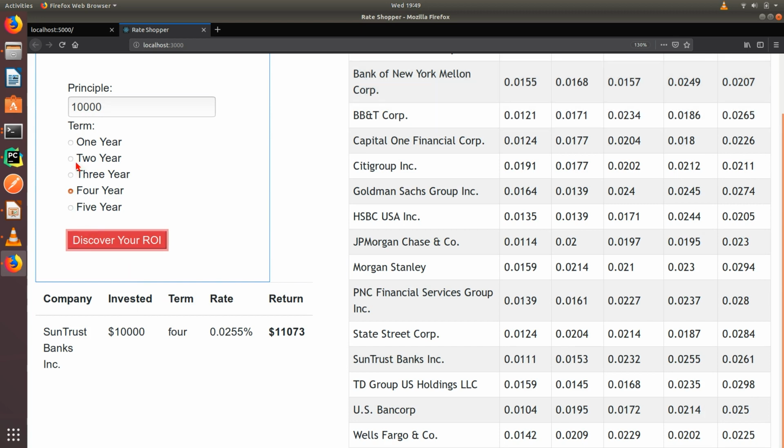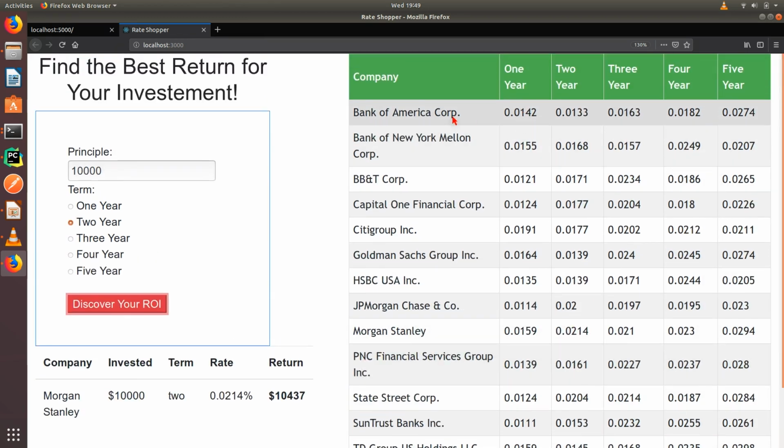And if we wanted to say on the 2-year, Morgan Stanley, 2.14. Yep, that's the best investment there. So that's the front end. Pretty straightforward, pretty simple. Now let's go look at the back end.